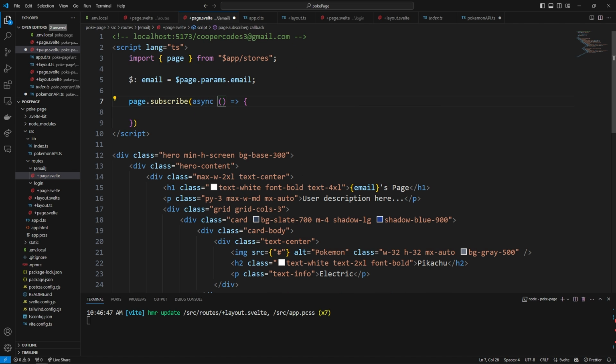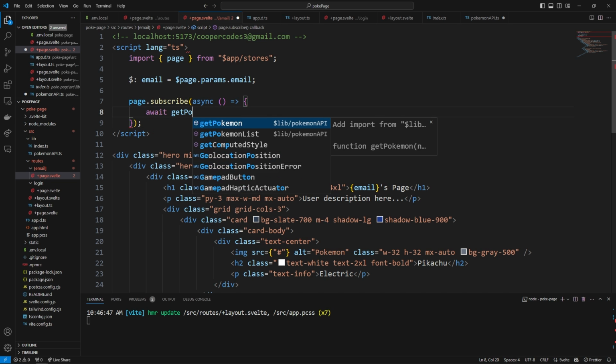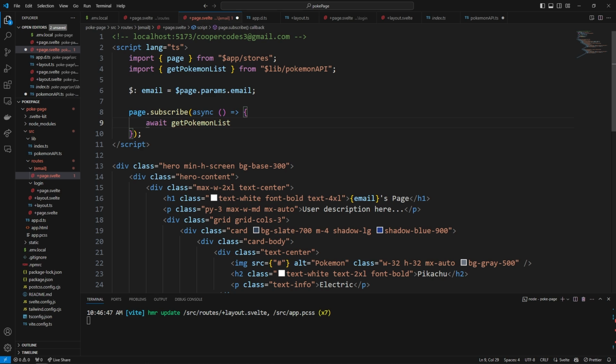I'm going to make this asynchronous because we're going to have API calls inside of here. And the first one I'm going to do is await getPokemonList from our $lib/pokemon API. Also, this $ sign is a way to access certain predefined things from SvelteKit. So you'll see it a lot for $lib or $app. It's just where your SvelteKit functionality lives. And getPokemonList is going to return an array of data.